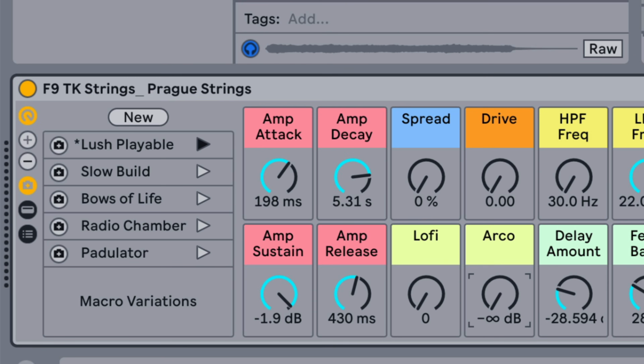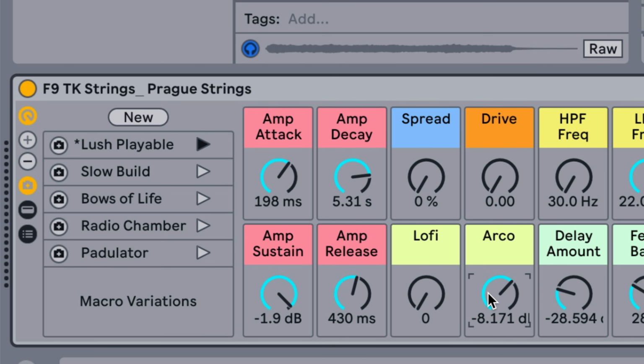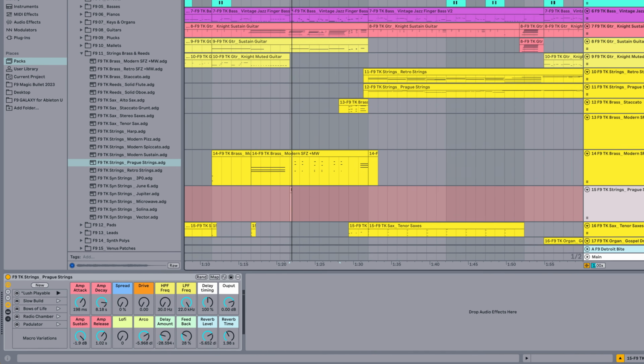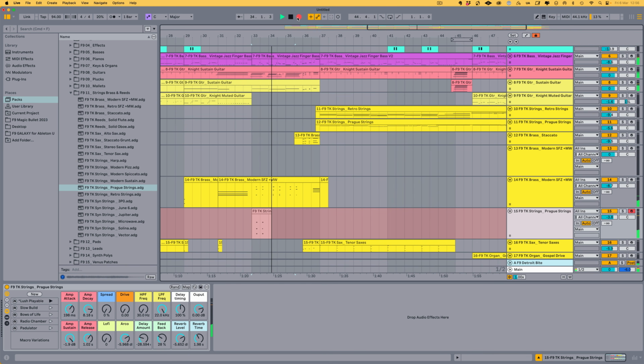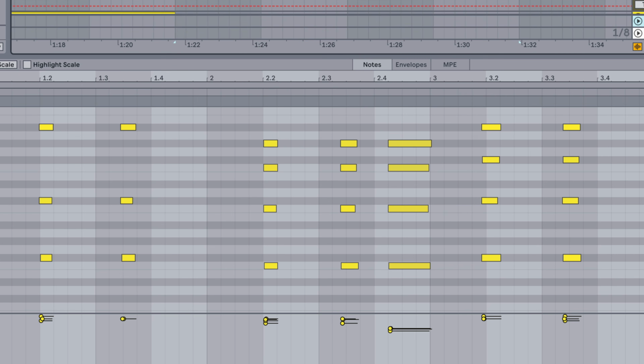This is the Prague strings patch. And we've got an arco patch here, which is an Italian term for a fairly fast and bowy string sound that we can dial in. And as you hear, these are voiced to cut through on modern productions. And I'm just going to dip the arco for just this one chord here in the middle.